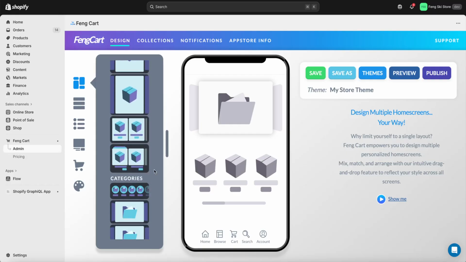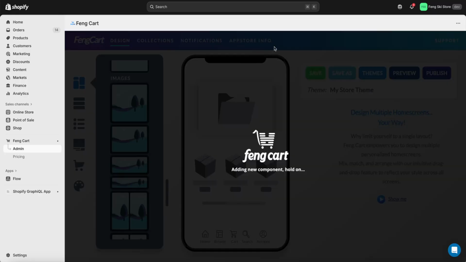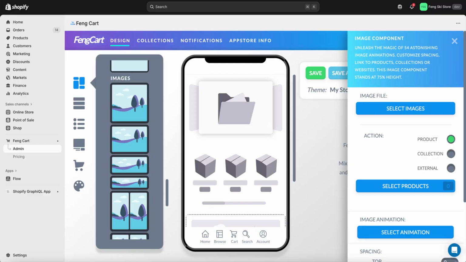Now let's choose Image block. Let's drag and drop into the main app. Here you can configure the animation effect to make it stand out.